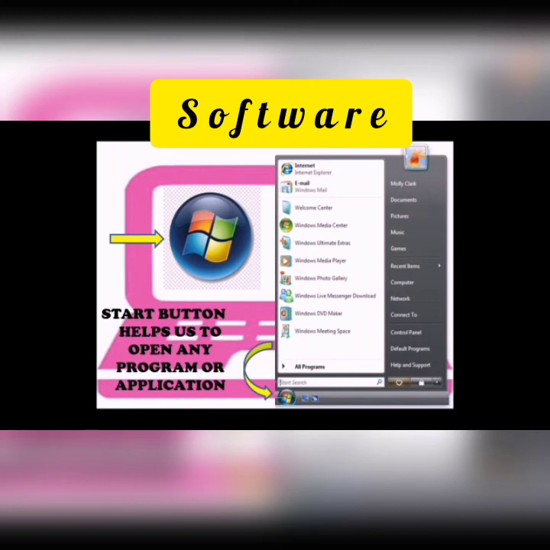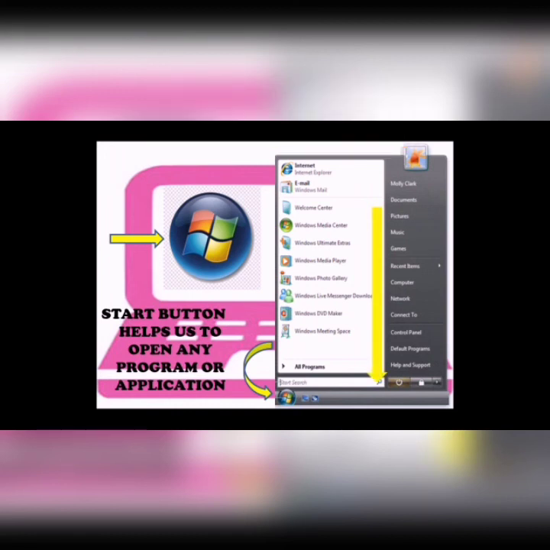And if you don't find the program of your choice in this particular folder or menu, then we have another search area. Here we have to type the name of a program, and then that program will appear in the start menu.